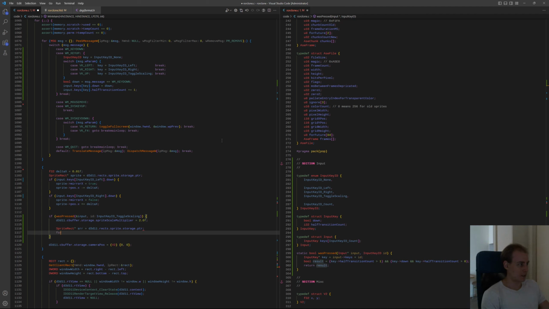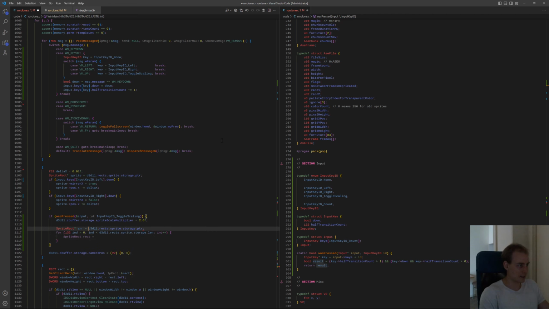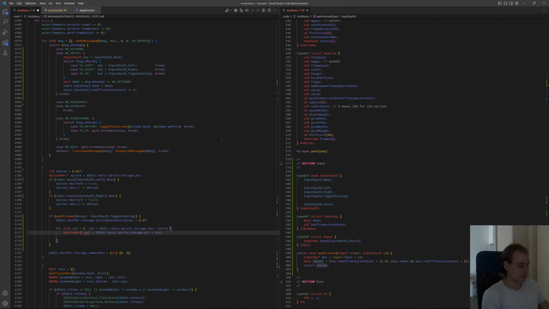Okay. For index is 0, index is less than lang index plus sprite rect is that plus index. Okay, so that is the rectangle. And rect, you know, text and atlas, like this needs to change.